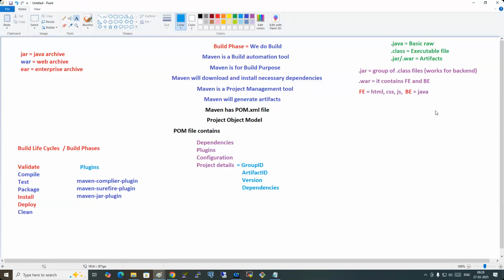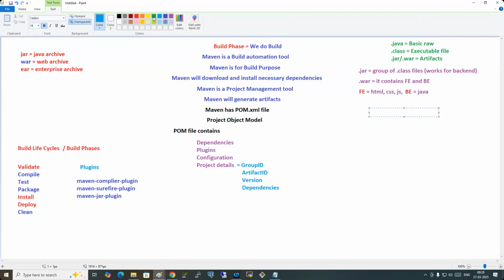So how do we run the commands? mvn validate. Next, mvn compile. Next, mvn test. Next, mvn package. Next, mvn install. Next, mvn deploy. Next, mvn clean.